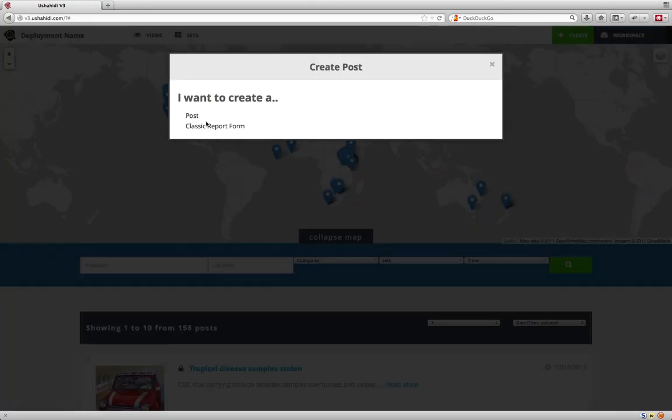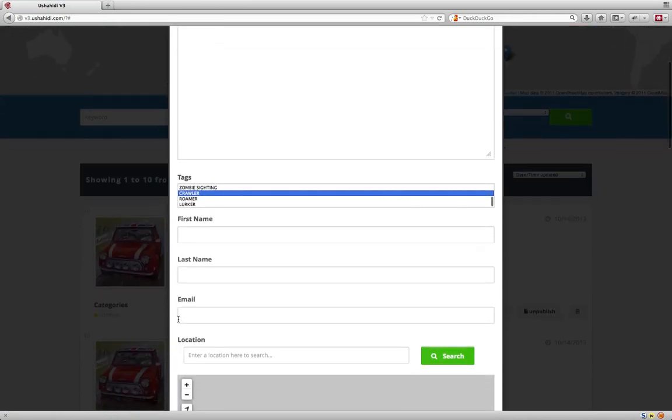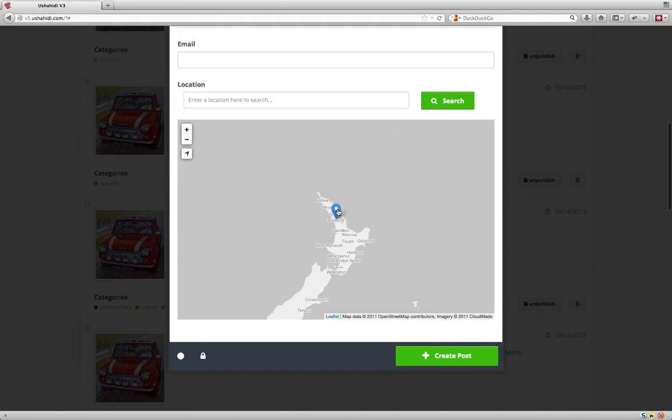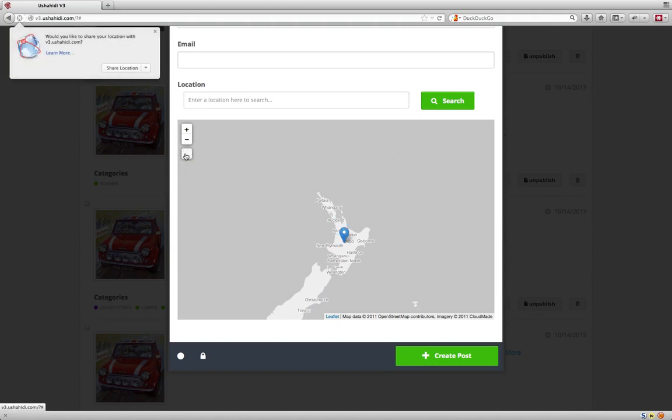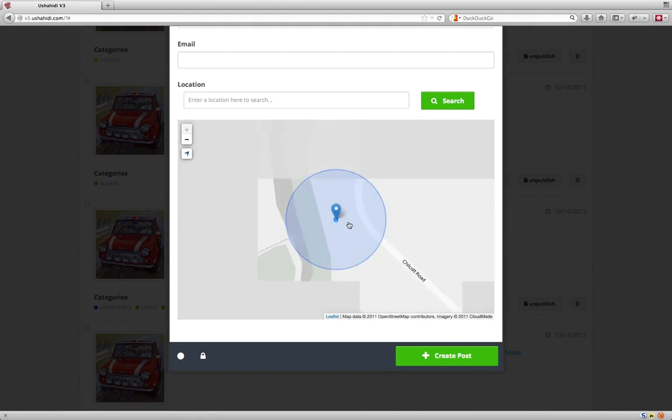What you can do is create a post. So you can go create a simple post: test, description, category, leave that in there, drag the map marker. You can also get it to find your current location.